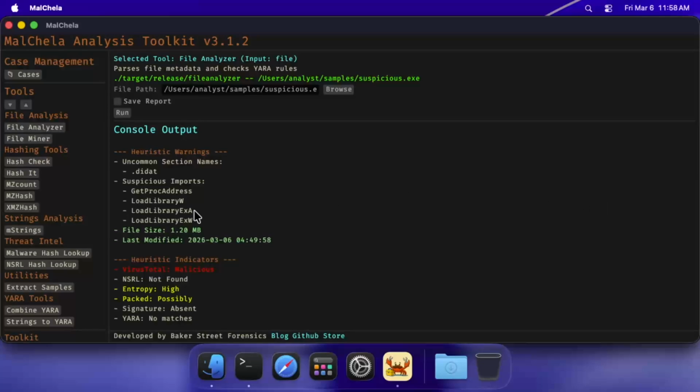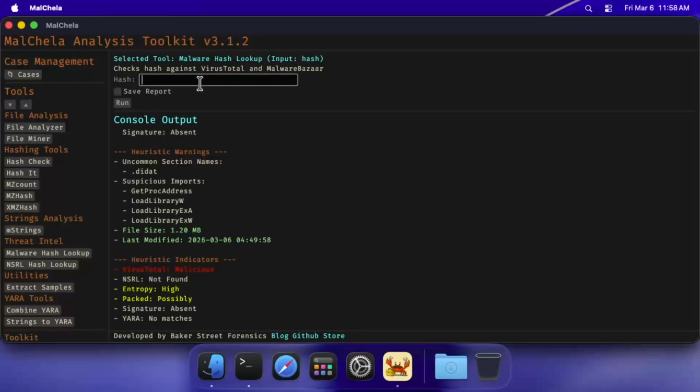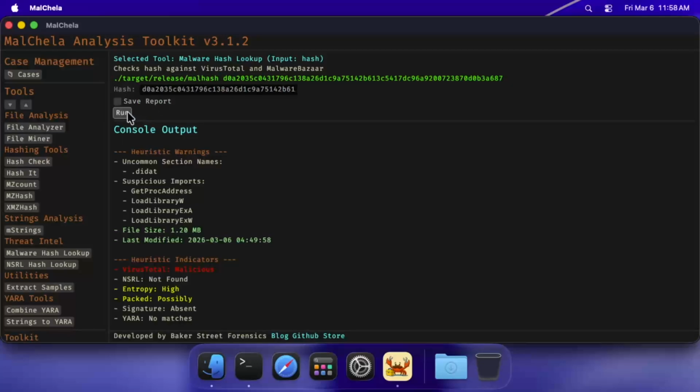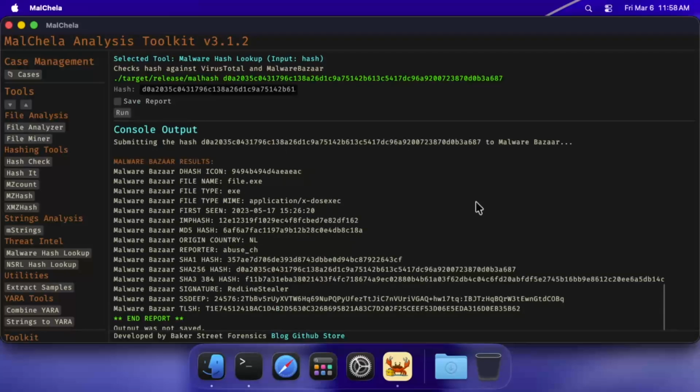Lastly, we can head over to malhash. In this case, we'll paste in our hash value and select Run. That's it. 3 different ways to approach the same executable.